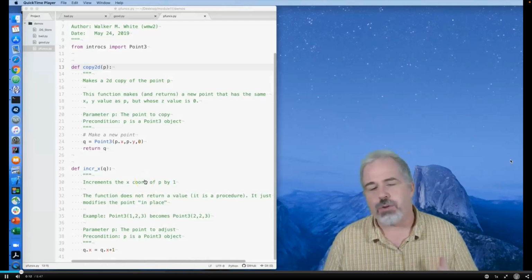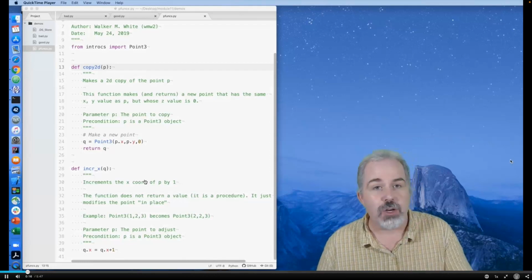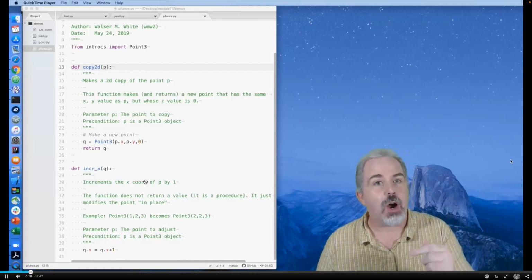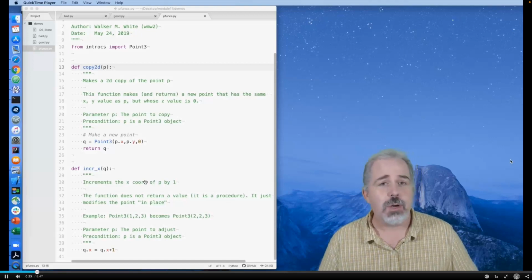Object variables can be used in pretty much the same way that any other variables can be used, which means that we can use them in functions. We can pass objects as arguments to parameters that contain a reference to the object. Let's look at two examples.